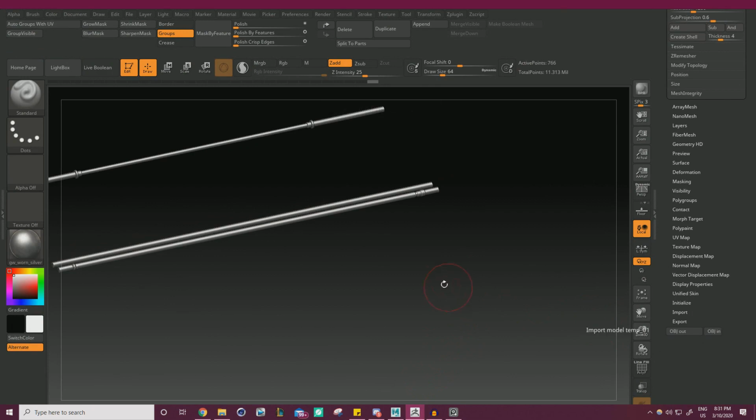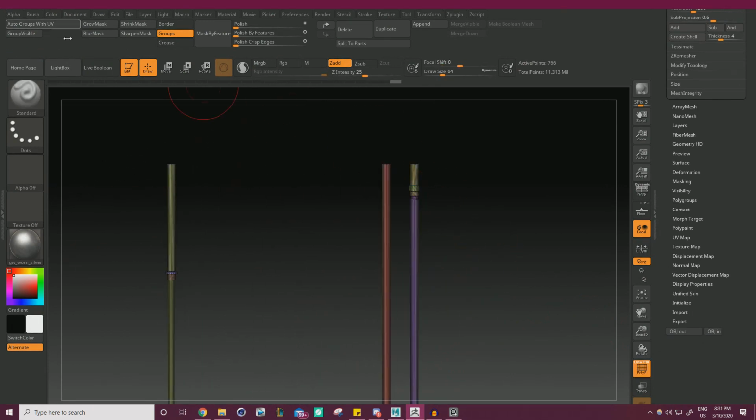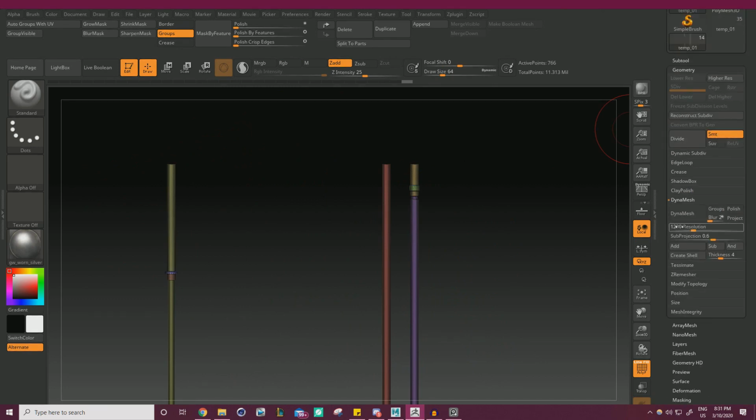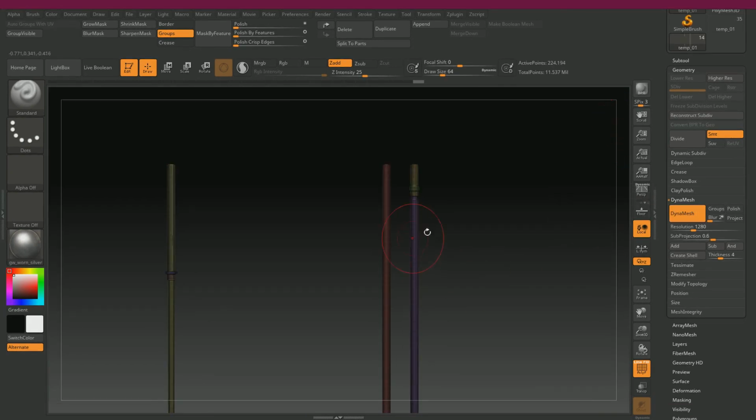Okay, OBJ in. Shift F, auto groups. Dynamesh, this one took a while, but it's less edges, so technically shouldn't be as bad. Will still probably take a bit. Okay.